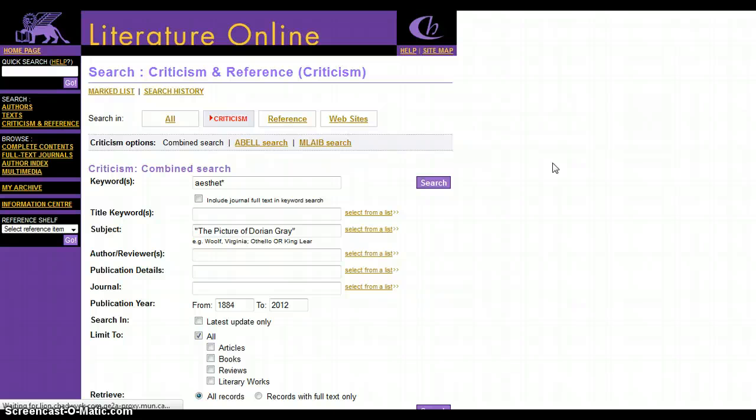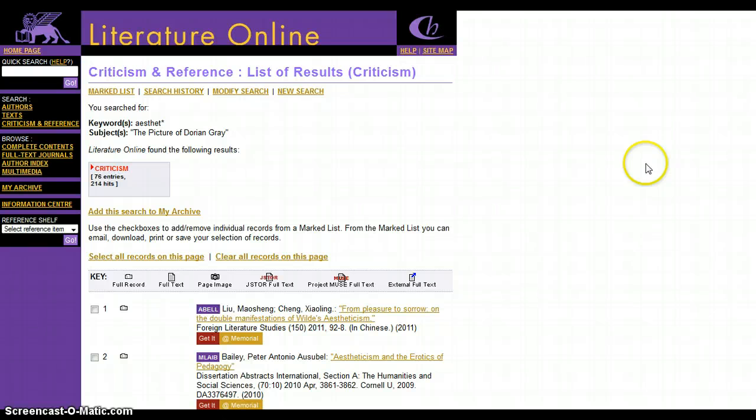This will limit the number of results that we get and will hopefully give us a manageable number to go through. Again, you want to make sure that this Include Journal Full Text and Keyword Search box is unticked. And feel free to open up another window and do another search while you're performing this one to save some time. Okay, and here are our new results. So you can see that we've gone down considerably to 76 entries as opposed to 431.